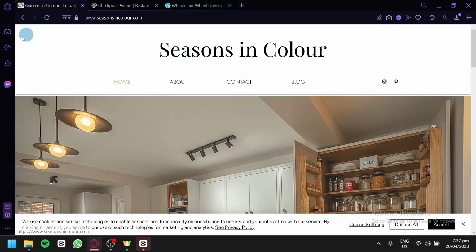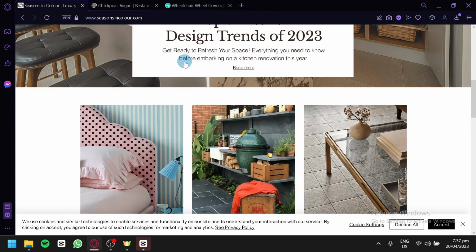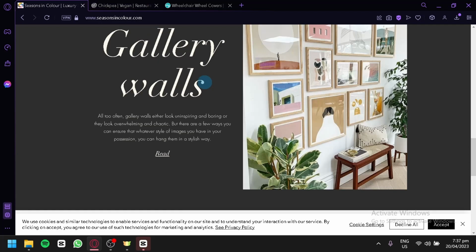As you can see, it is absolutely easy to navigate. If you want to check this page out, you could go to seasonsincolor.com. And now let's go to our next website.